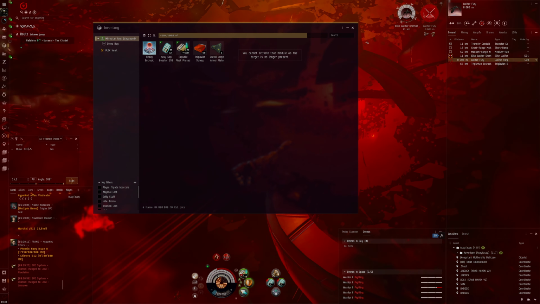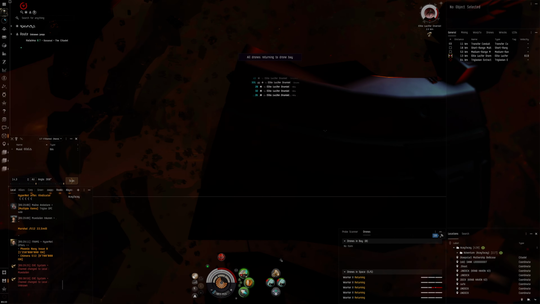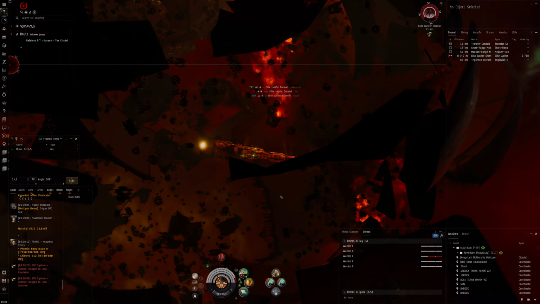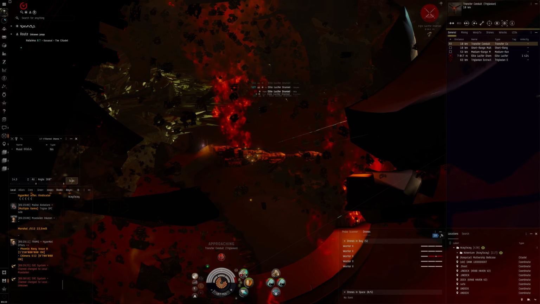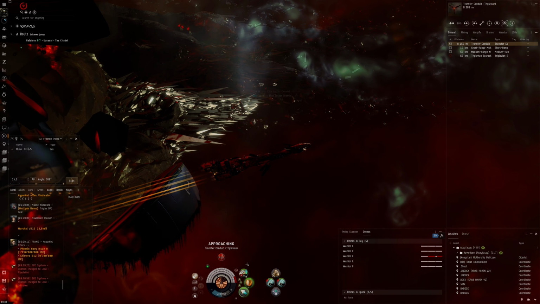Ooh, nice. That's a really good rare drop. Always the T4 Firestorm amazes me. Let's boost up that shield. The autocannons here have pretty good tracking. Okay, next room, let's go.